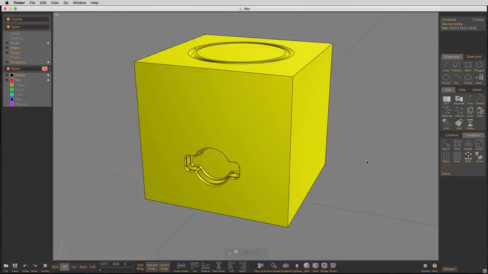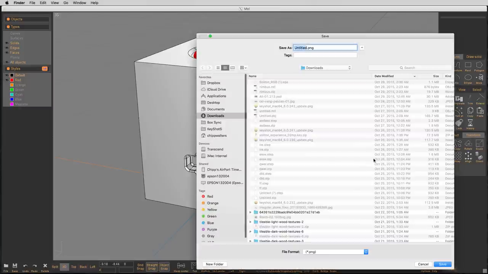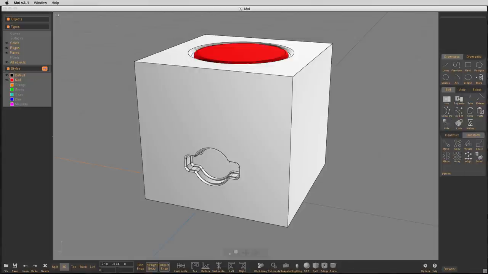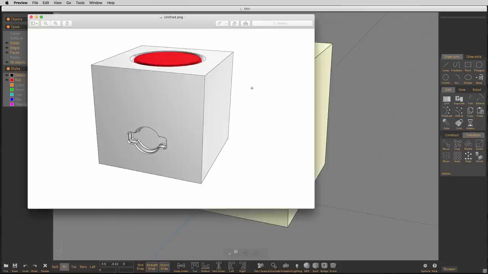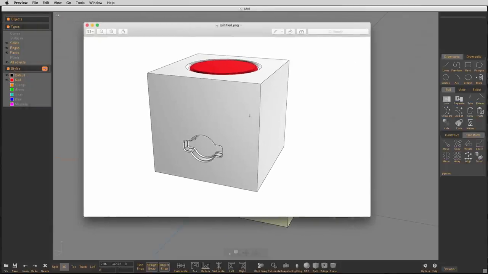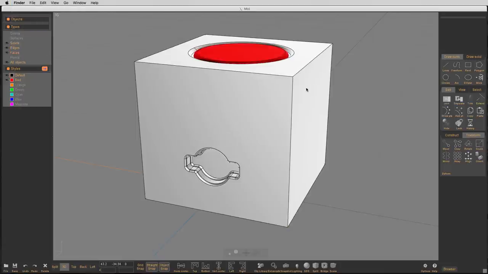And then sometimes I want to do, I think it's Shift P I use, for grabbing a PNG. So let's go into downloads, untitled PNG, save. I use downloads. So let's take a look at that. There's our image there. That's Shift P. Whatever view you're currently in is what you're going to render out. That's just a PNG image, but it's very useful.